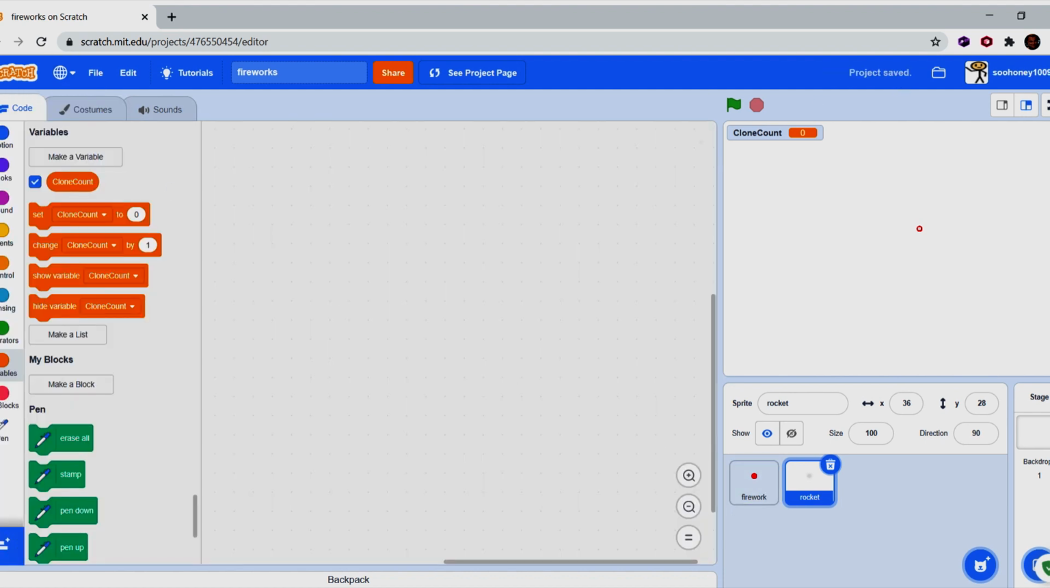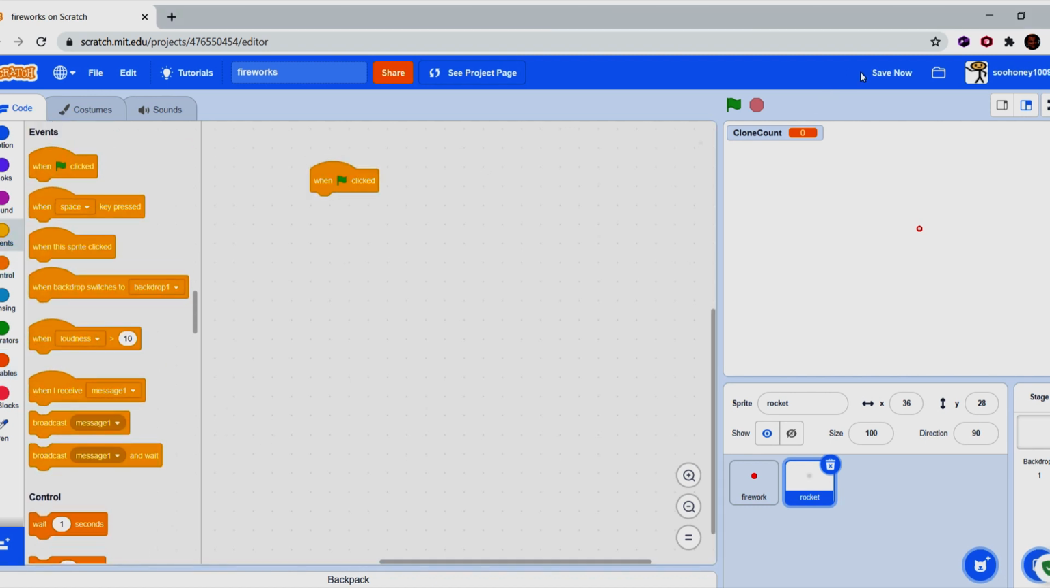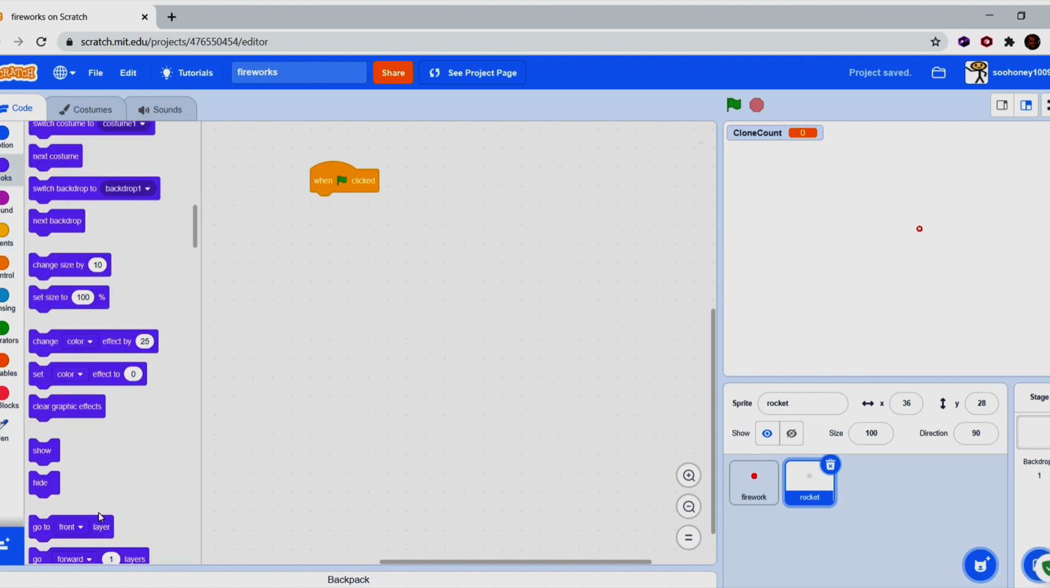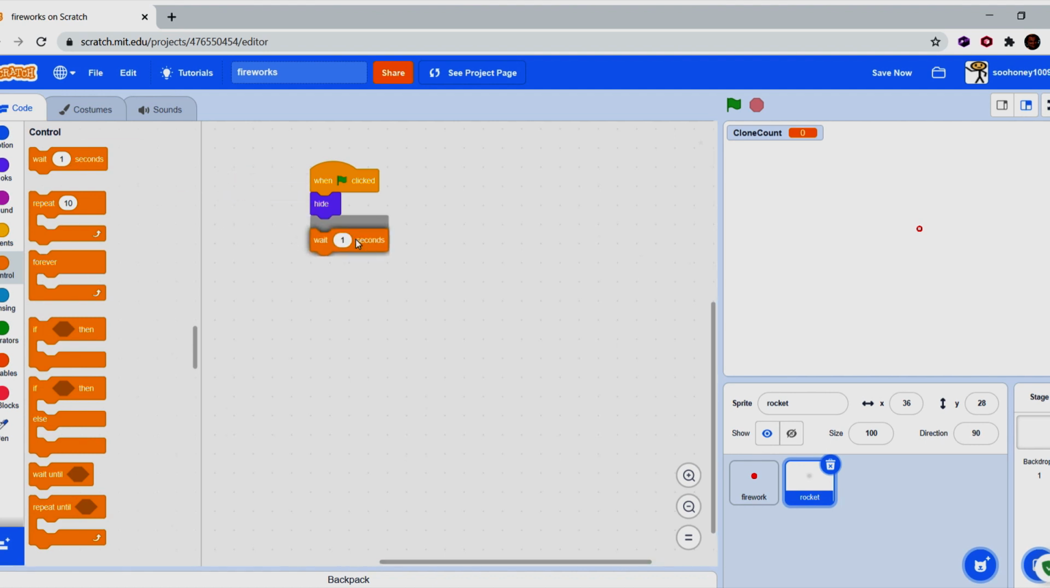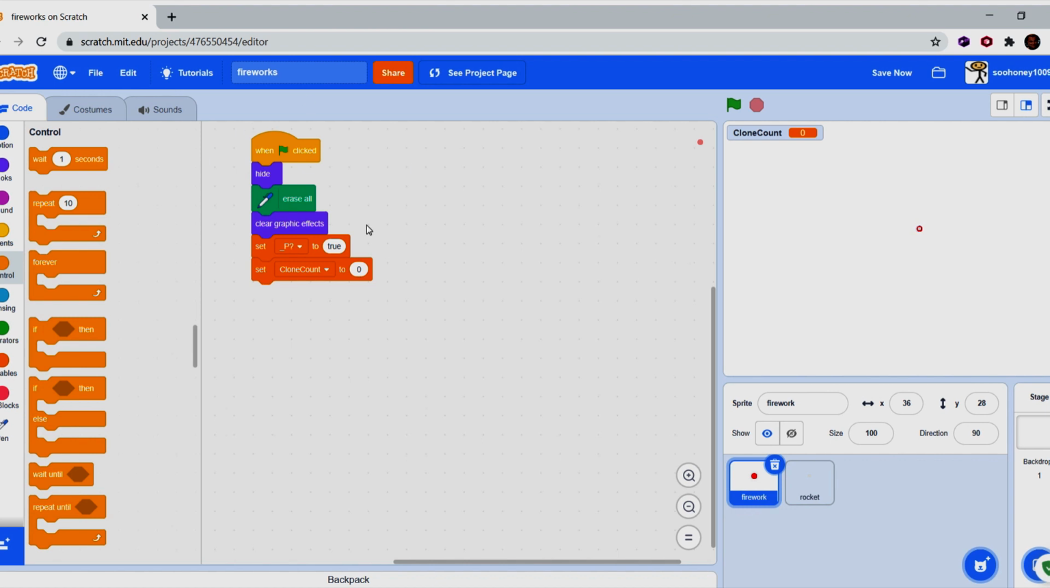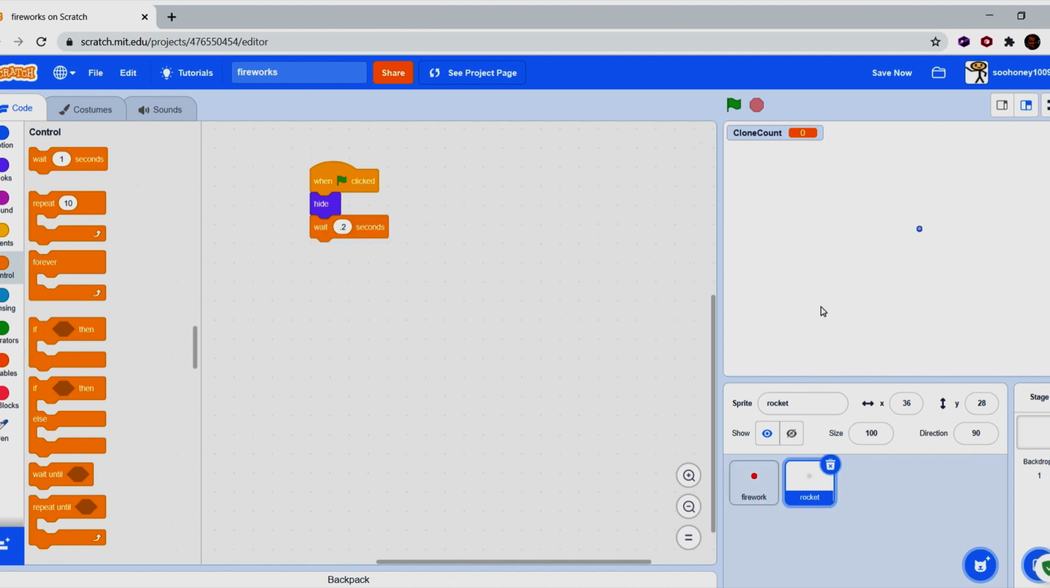And then I'm gonna go to events and get when green flag is clicked. We always start with that. Not always, but usually. And then we're gonna get a hide. And then we're gonna get a wait of a few seconds, like 0.2 seconds. I thought 0 might be good, but 0.2 I think might be better. We're just waiting for this code to run through.